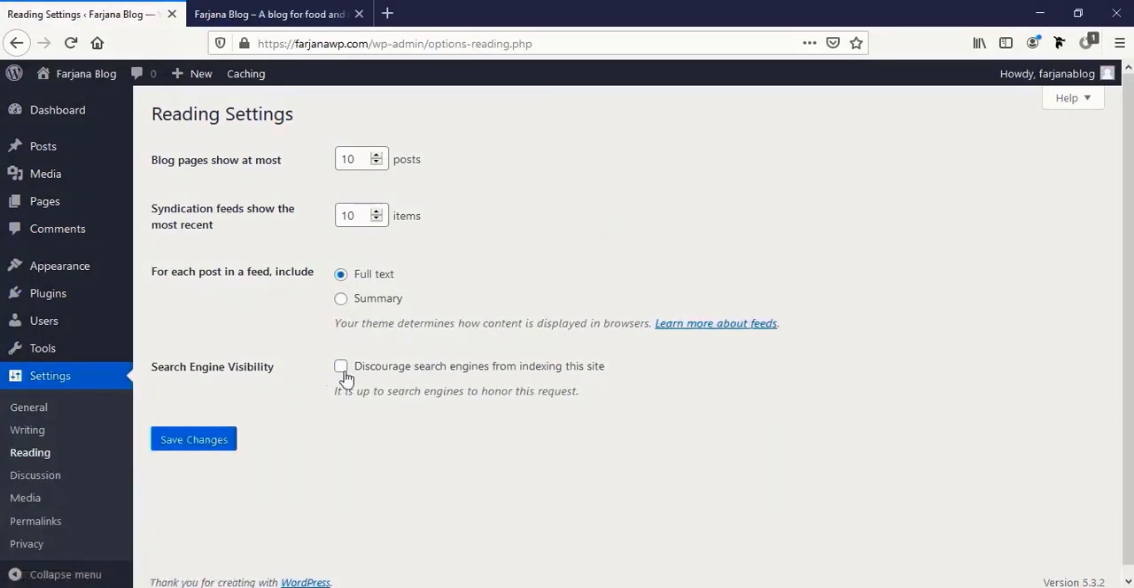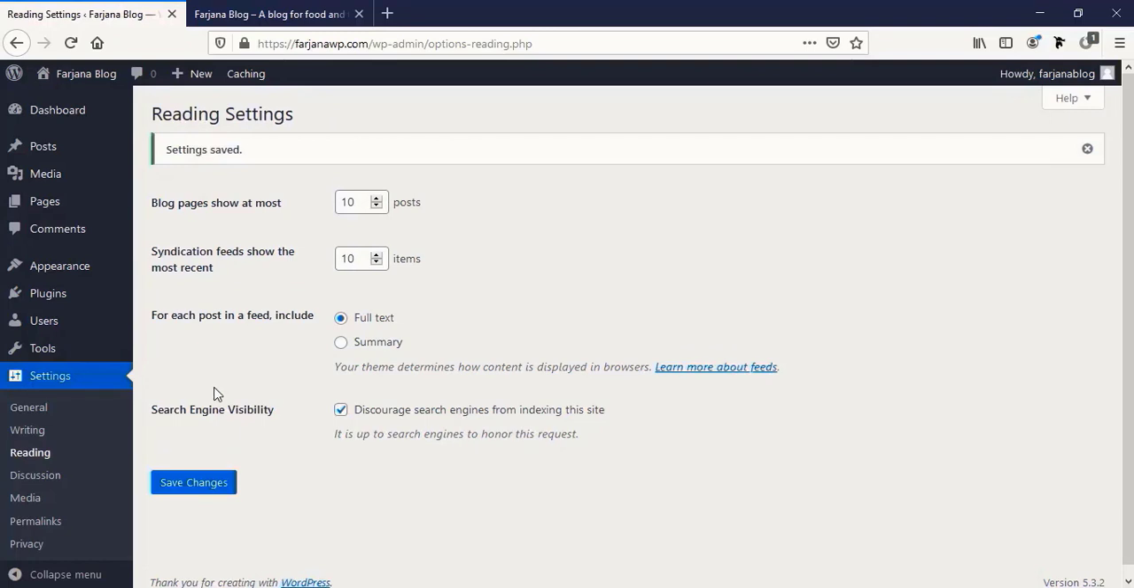So from here I'm just checking discourage search engines from indexing this site. For the first time, as I am building this website and I'm not ready for all search engines to index my website, I'm just disabling search engine indexing, so it will not be indexed by Google or any other search engine until I make my website live. So now I'm going to save changes. When our website is done and we're ready to go live and do some SEO work, then we can deselect it.